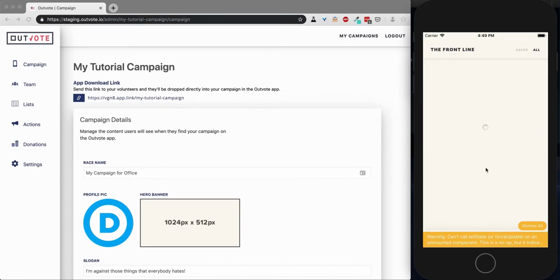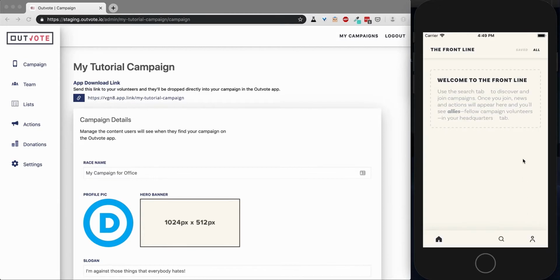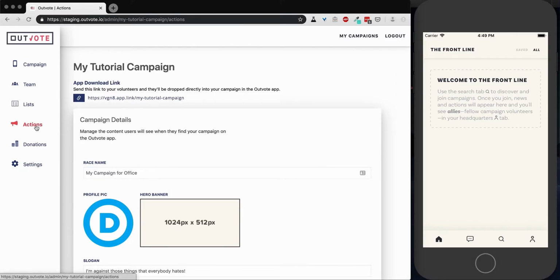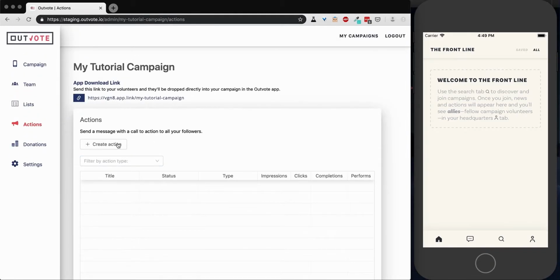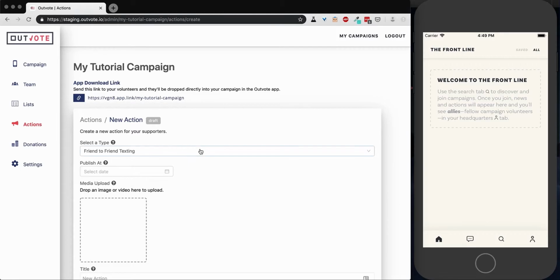Sign up. All right. So you'll notice that the front line is empty. That's because we haven't published any actions yet. So we'll go ahead and cover that. If we go over here to the Actions tab, you'll see our list of actions is empty. We can click Create a New Action.